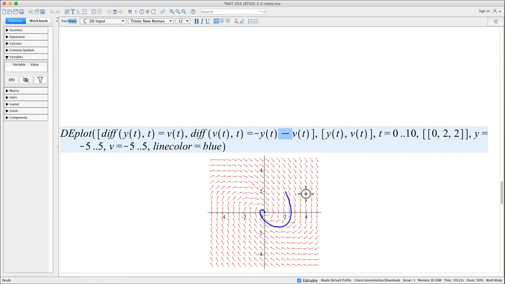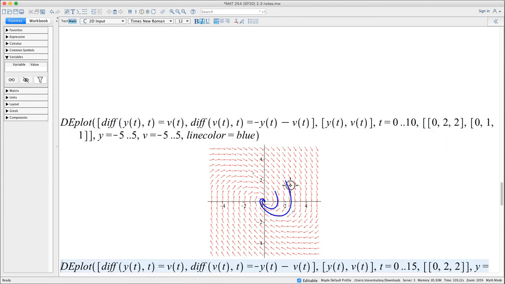It's following something that's further out. Remember, 1, 1 would be right here, and so it's going to kind of sweep in. We can add to this another initial condition of 0, 1, 1, and you'll be able to see both curves when I hit enter here. The first one is the 0, 2, 2 that's out there.